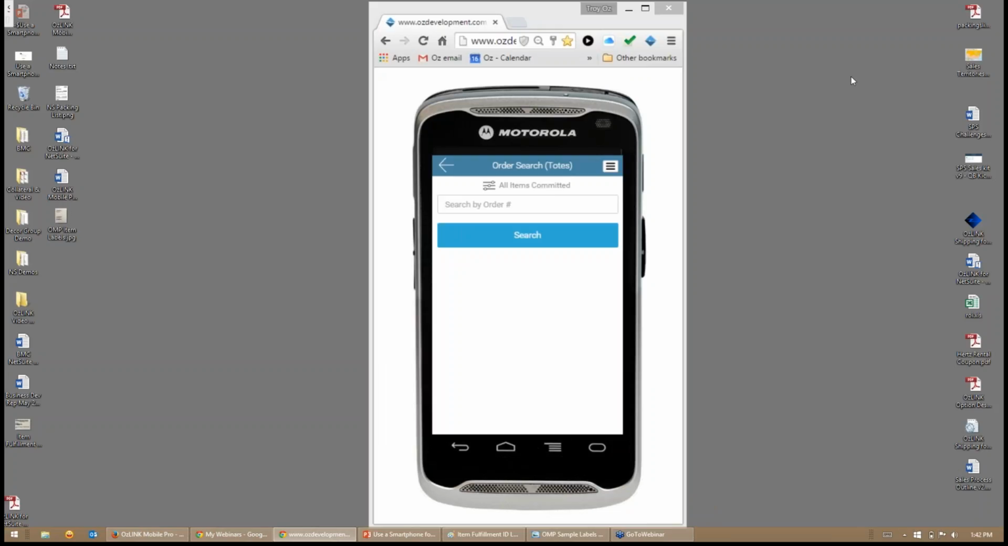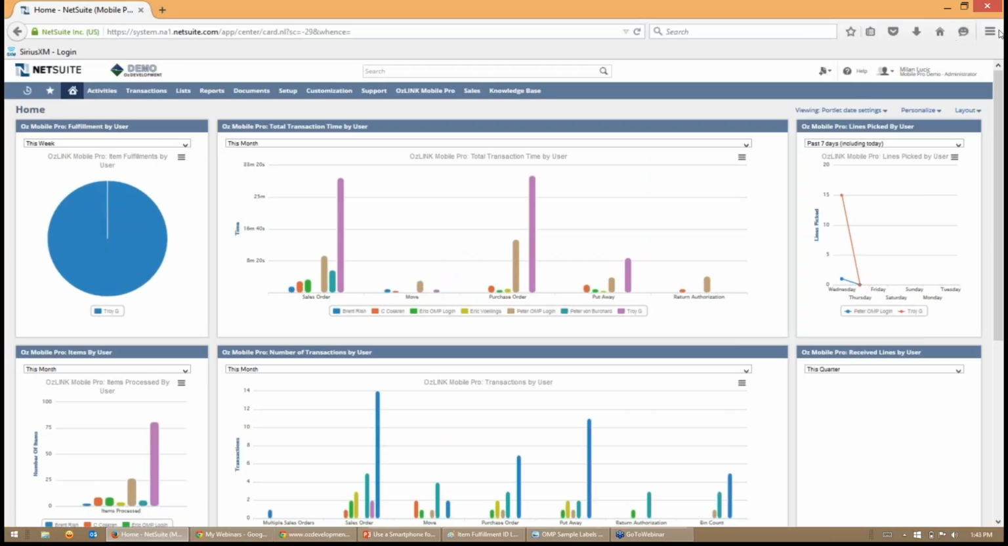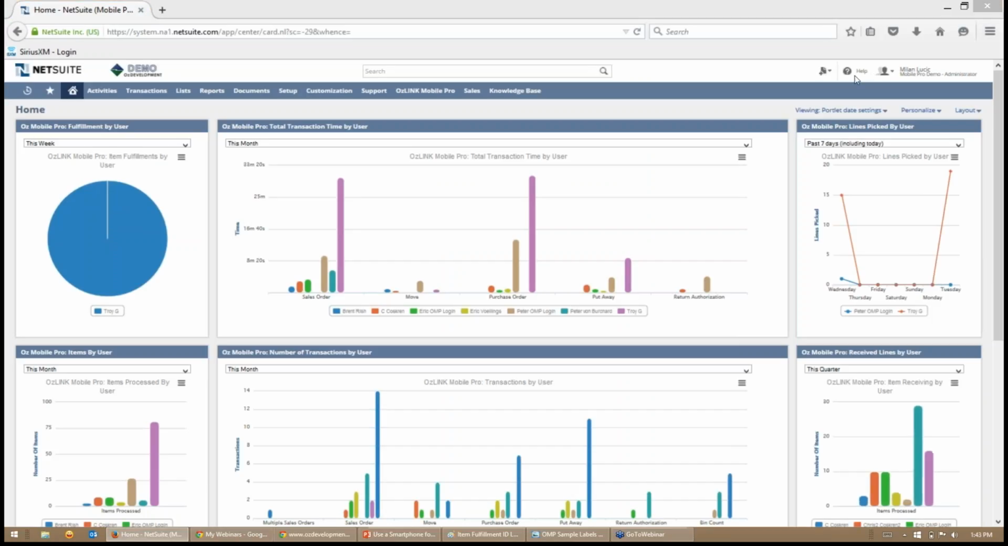But the question was, they have seasonal help in the warehouse that they pay based on the items that are transacted, picked, received, whatever. Would OzLINK Mobile Pro help me track how many items a user has touched with the mobile device? Yeah, absolutely.